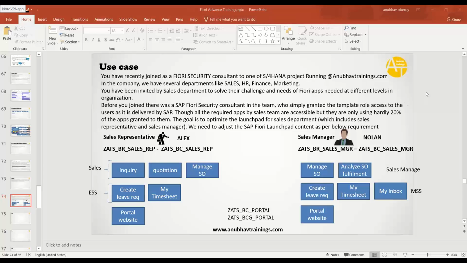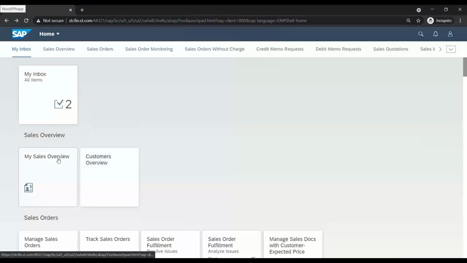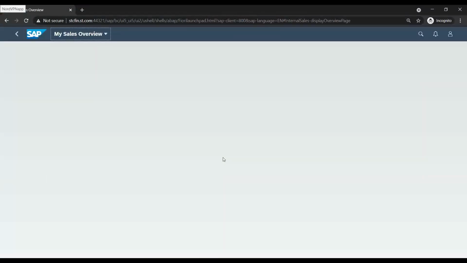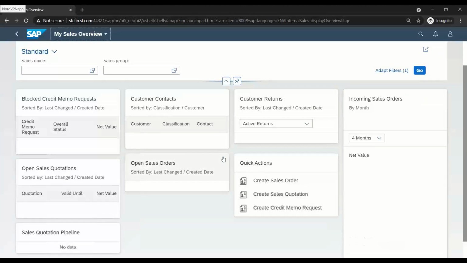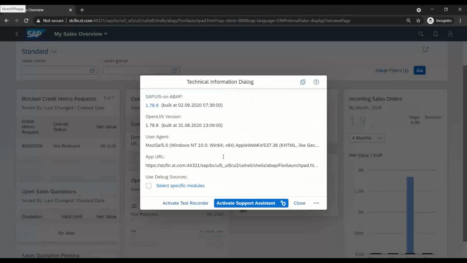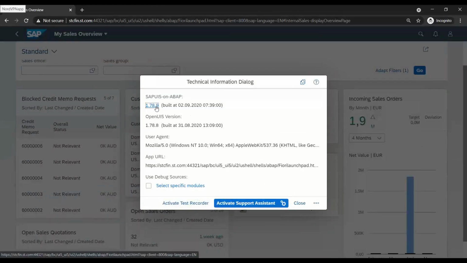Let me take the questions from the chat window first and then we'll take the next. First question: if UI5 apps are going to be deployed on cloud, how can we check the version of UI5? So it doesn't matter whether it is cloud or on-premise. You go to the Fiori app, you load the app, you press Control Alt Shift P to check the version. This is the shortcut to see the version.